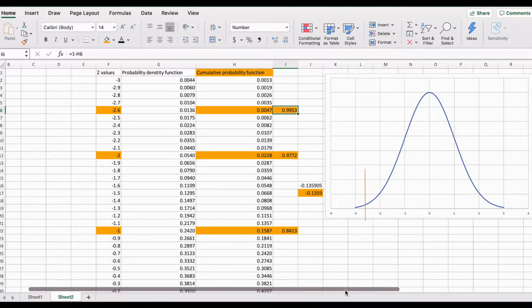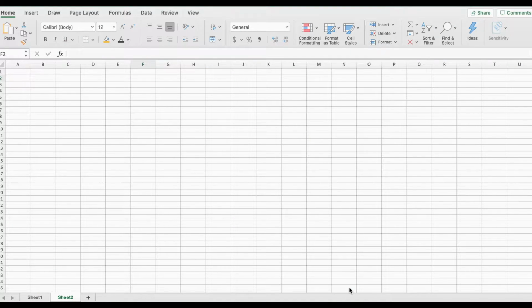In this example, we will learn about the normal distribution and the standard normal distribution. I will also show you an example and how to make the standard normal distribution curve in Excel. We will also learn how to interpret the probabilities under the curve using the NORM.S.DIST function in Excel.